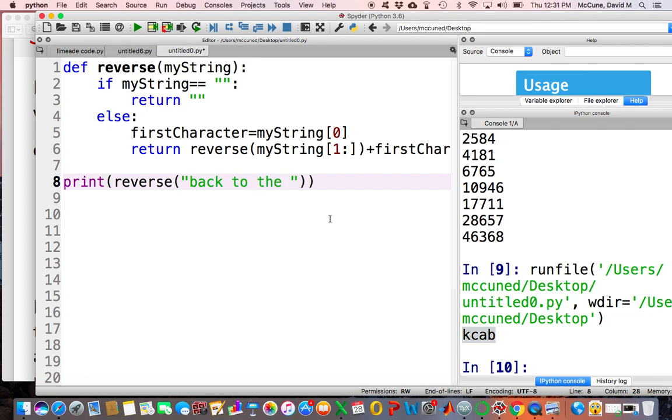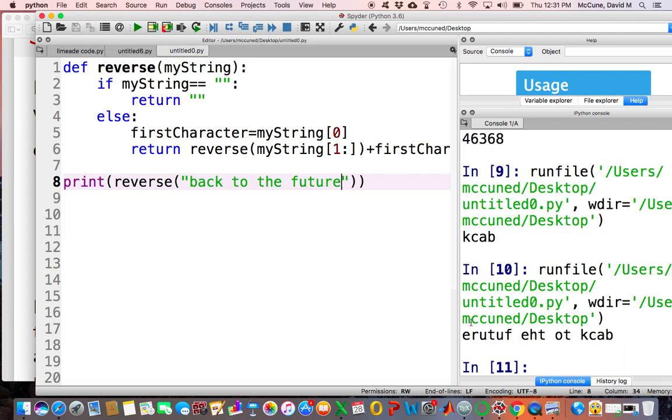What if you make this bigger? I don't know. All right, let's see if it can reverse that. And it can. Erutuf et ot cab.